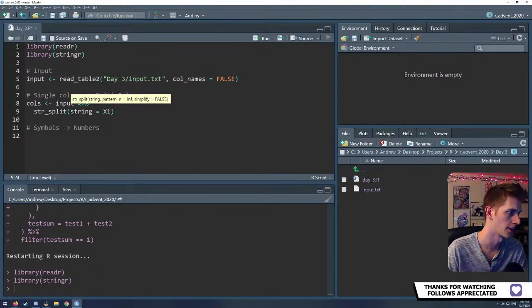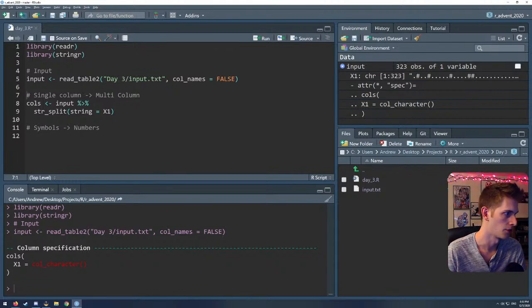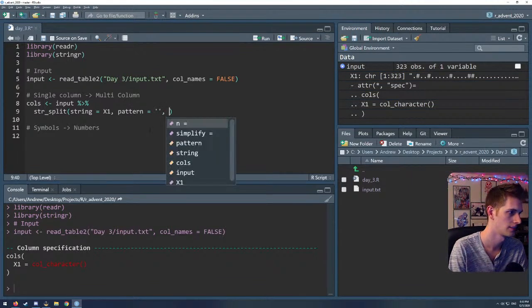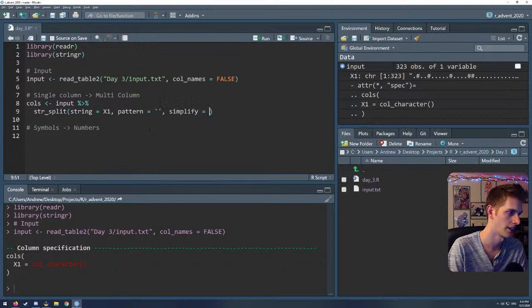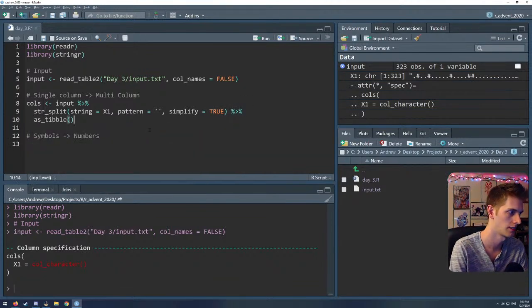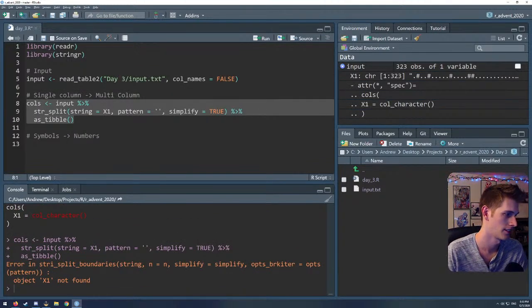String is going to be, I think it's called x1 by default. Let's pull this in. Yeah, x1 is the column, so string is x1, and we're gonna split it on nothing. Pattern is nothing, simplify equals true. Let's see, as_tibble again, because we like tibbles. Tibbles are basically just data frames. Let's see if that works. No, it didn't. Why not?